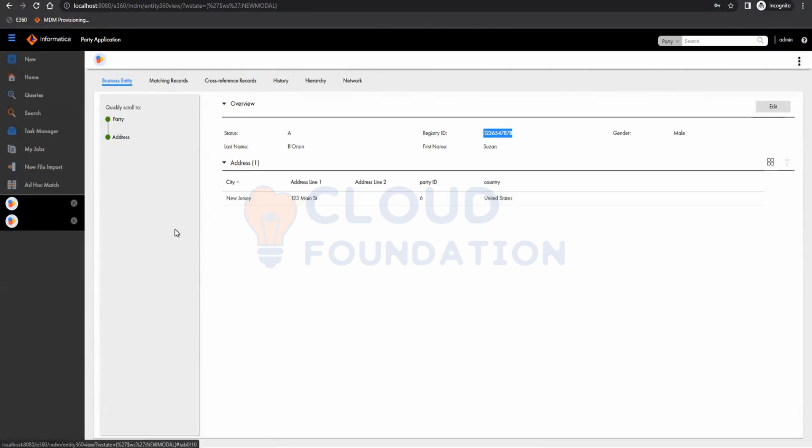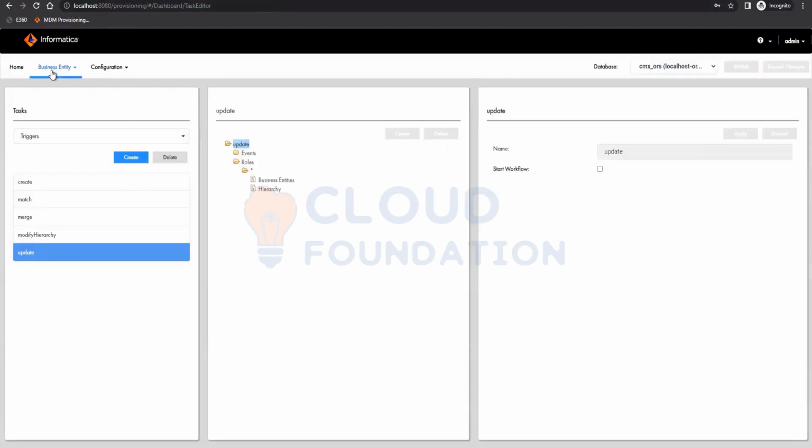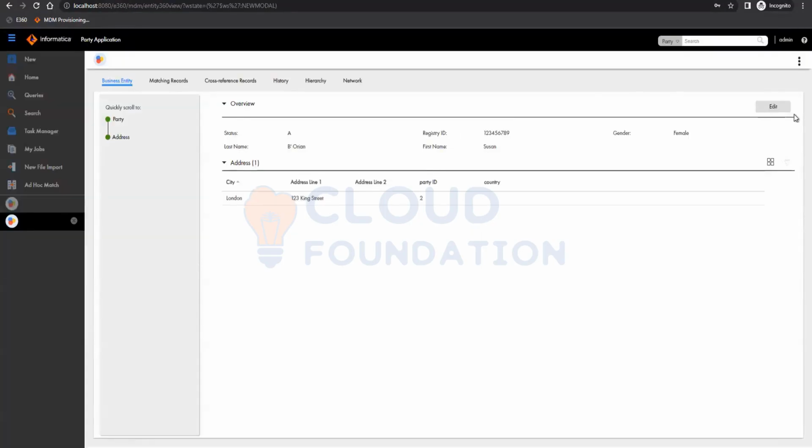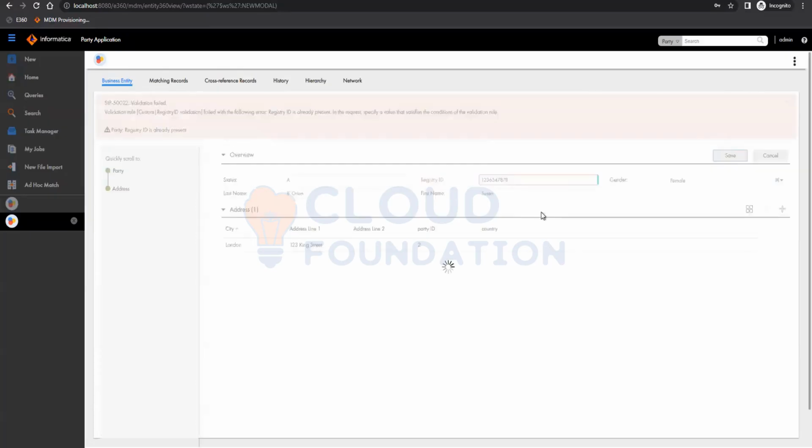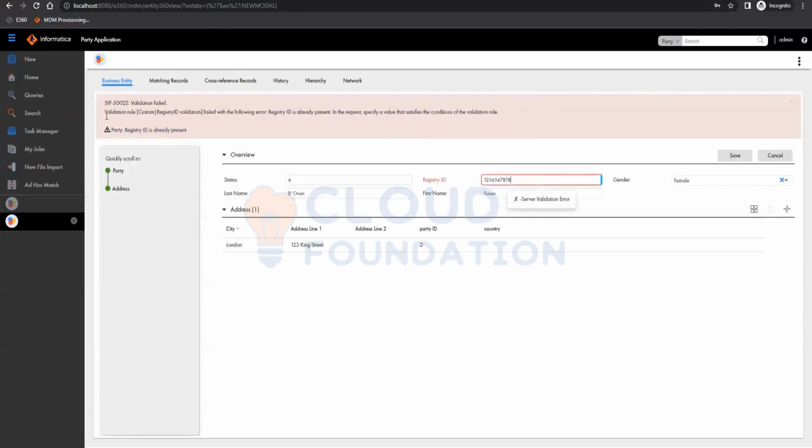I'm just stating how we did the transformation validation. That will work. I'll do it like this and save it. It will state validation: registry ID is already present in the request, satisfying the condition of the validation. It will discard that.